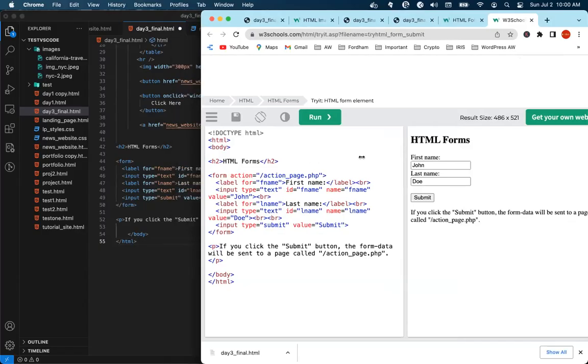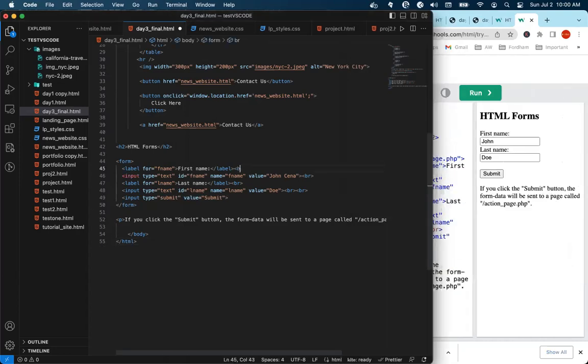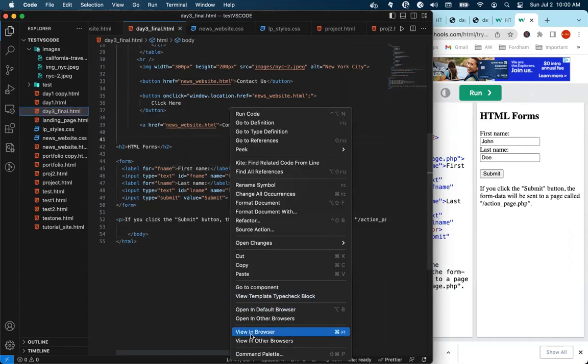Would that work? I'll take the break from it, 100%. This break, we all know what it does, right? It just means that it'll go to the second line. So I take the break from here, and this will just flow into the top one. So let me save this, and then we see what happens in the browser. Control S saves it. Let's do this. View in browser.